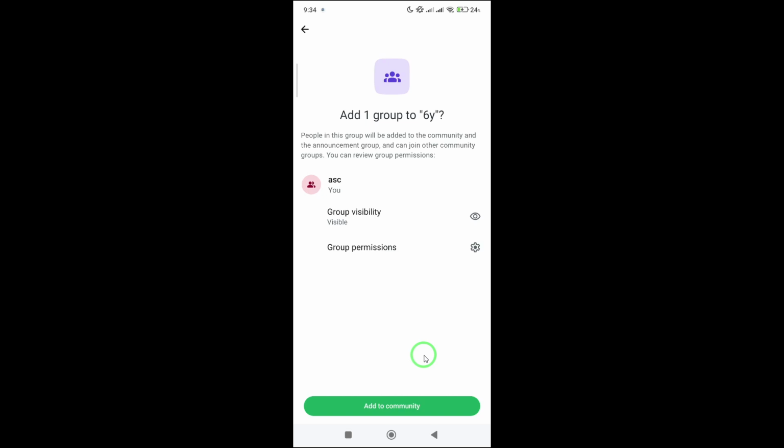to that community's topic. This feature is perfect if you manage multiple groups around a shared interest, project, or organization. It helps you keep communication clear and organized with one community hub connecting everything together. And that's it. You've successfully added a group to your WhatsApp community in just a few quick steps.